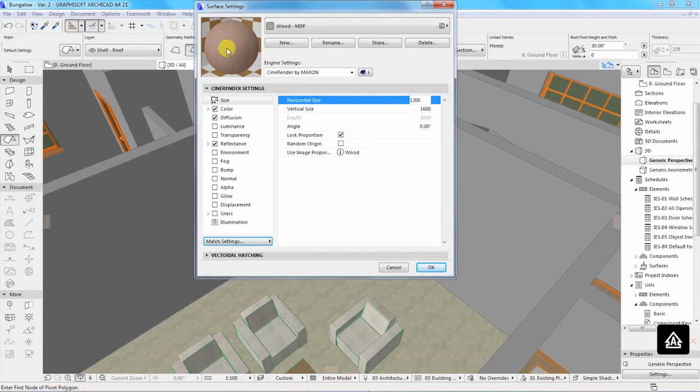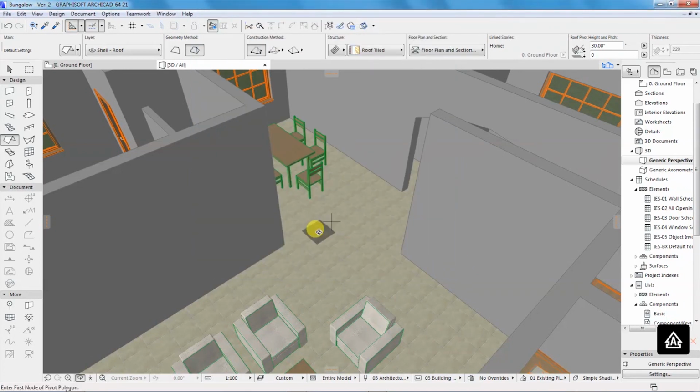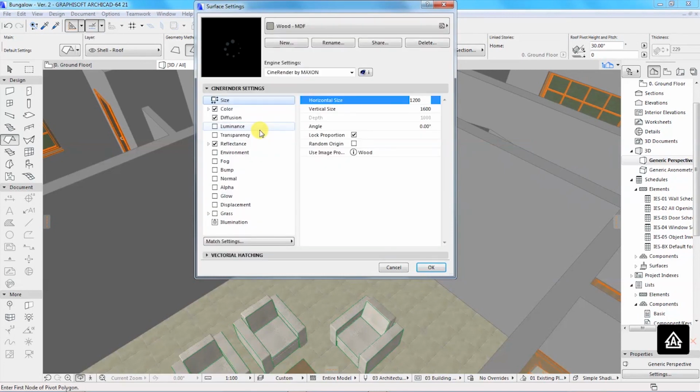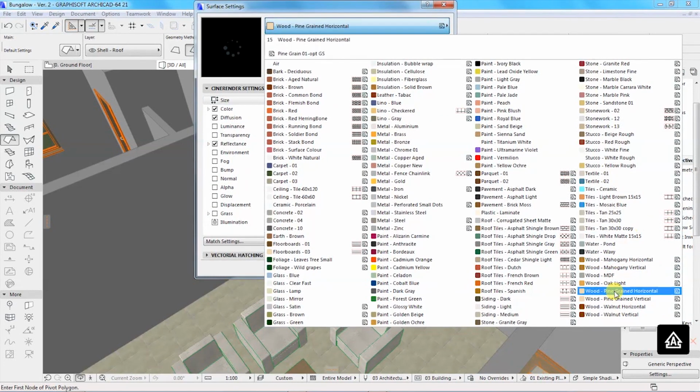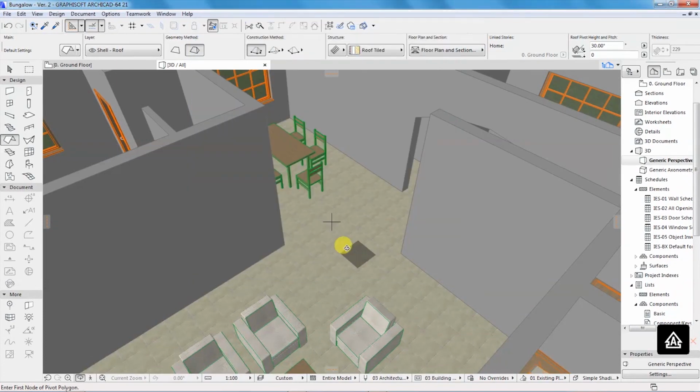So this is a representation of how our material is going to look in a real life situation. So after doing that, I'll click on OK, and if you go back to the surfaces, you can now locate the material that we have created, and we've named it wood surface. So if you scroll, you can see this is the material that we've created, wood MDF. So click on OK, and then after creating that material, now how do you apply it to an element?